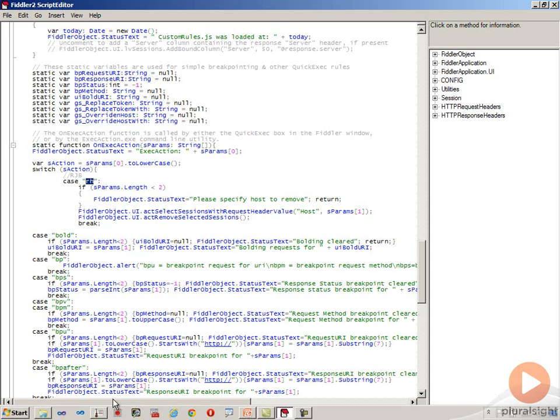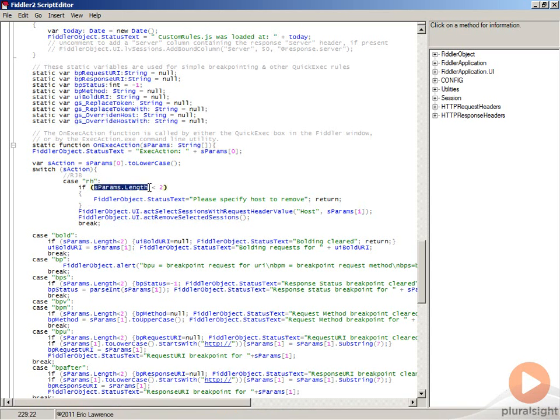So we can see in the Fiddler script, the jscript.net, we're checking the parameters that are passed to make sure that there is a host specified. Then we're using the FiddlerObject.UI, the select sessions with request header value. Every request that goes to the web server has a host header that specifies which domain it's looking for. So we're going to look at that particular request header, the host, and select all the sessions that match that host. Then we're going to remove those selected sessions from the Fiddler UI.